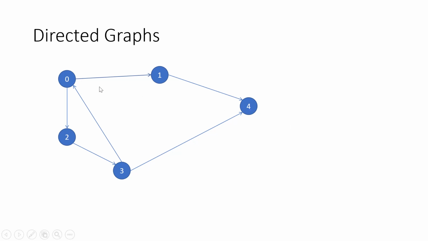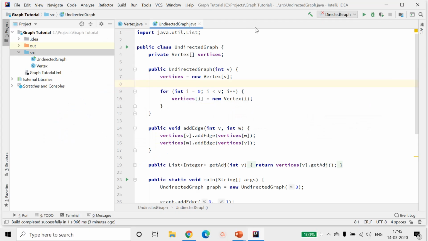Earlier in the undirected graph, what we were doing is adding 1 to the adjacency list of 0, as well as adding 0 to the adjacency list of 1, since we were treating them as two edges. Now in a directed graph we have a direction associated with each vertex. So instead of adding both vertices to each other's adjacency list, we just have to do it once. So code-wise, let's see how this will change.